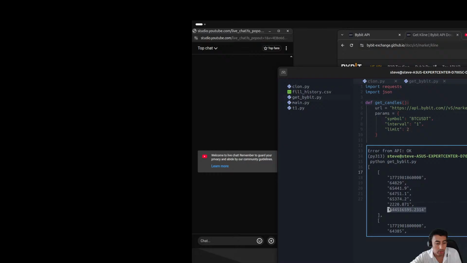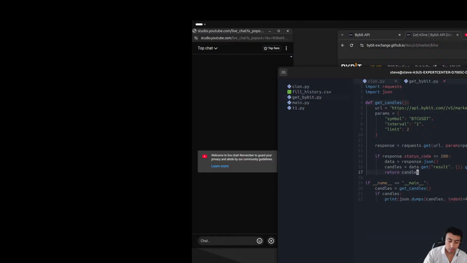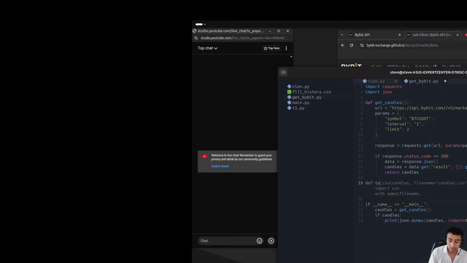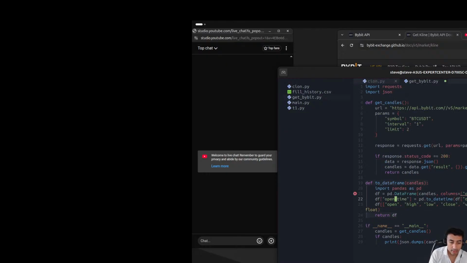So what we could do actually, if we wanted to, is put it in a data frame. So that's get candles, and then maybe we could write another function that's like to data frame, like a pandas data frame, and then we can do all kinds of crazy stuff. So import pandas, I like to just put those up the top.